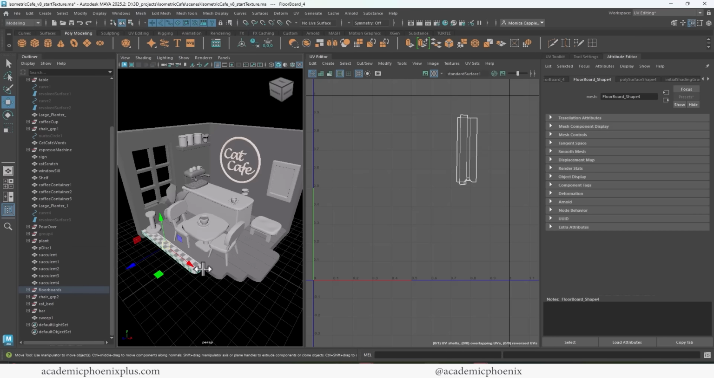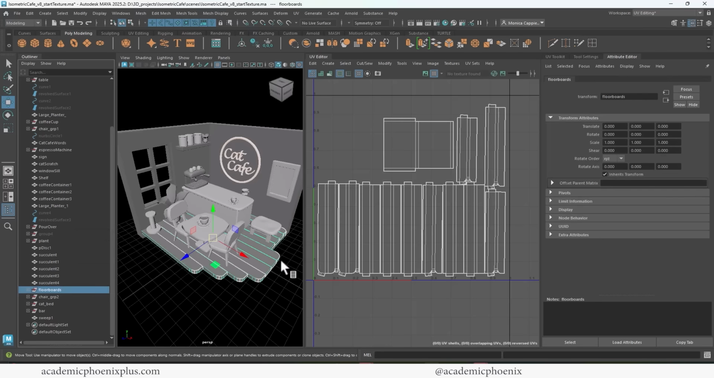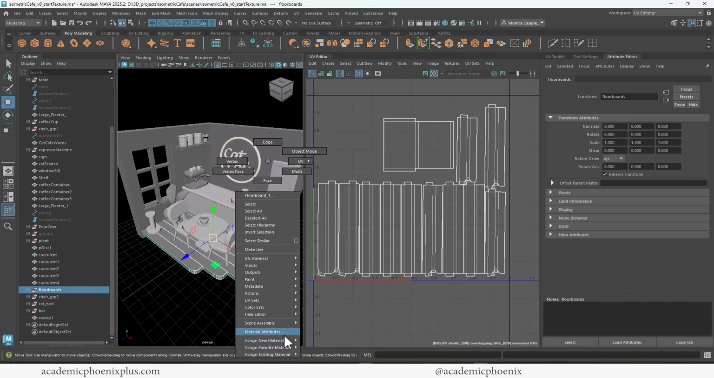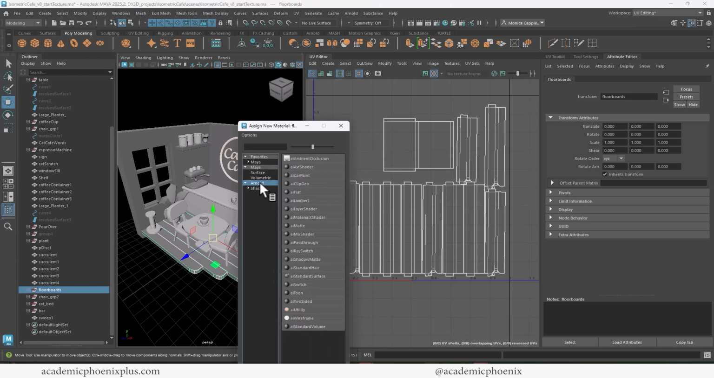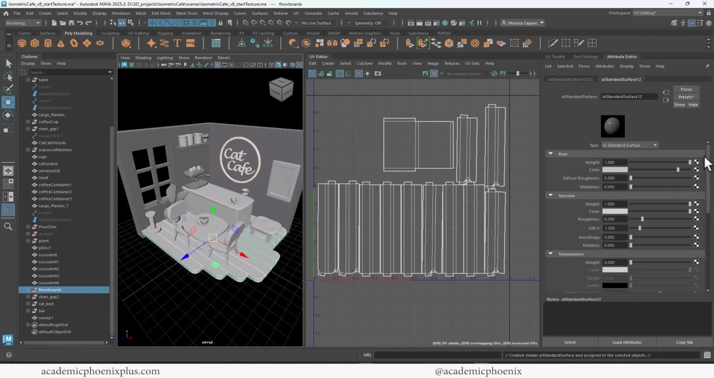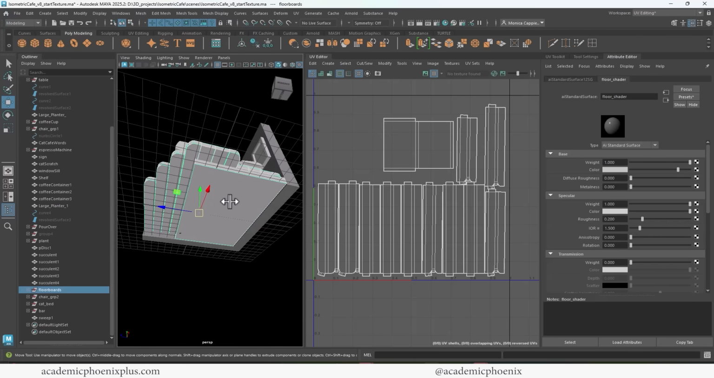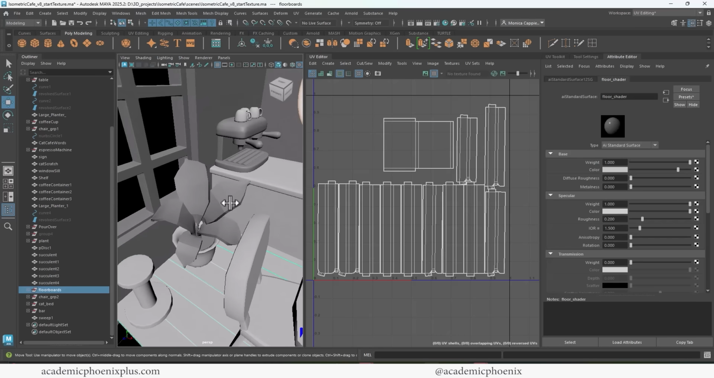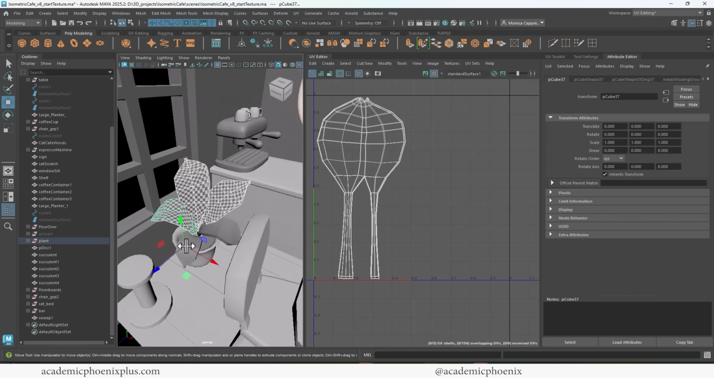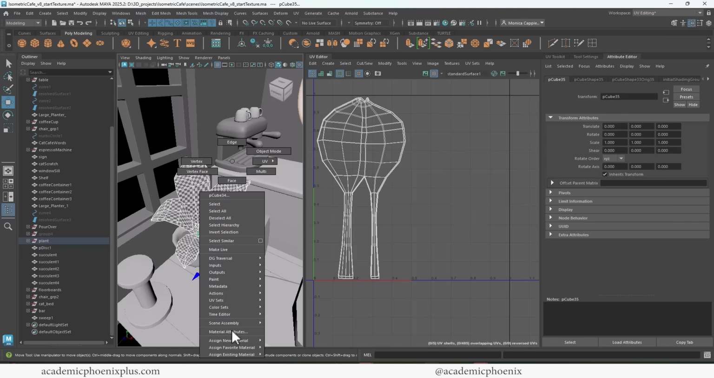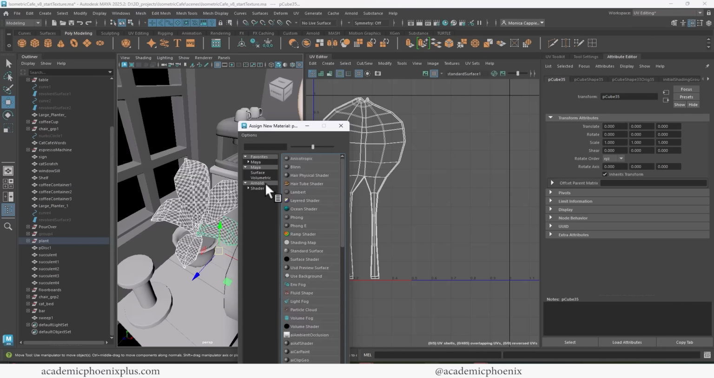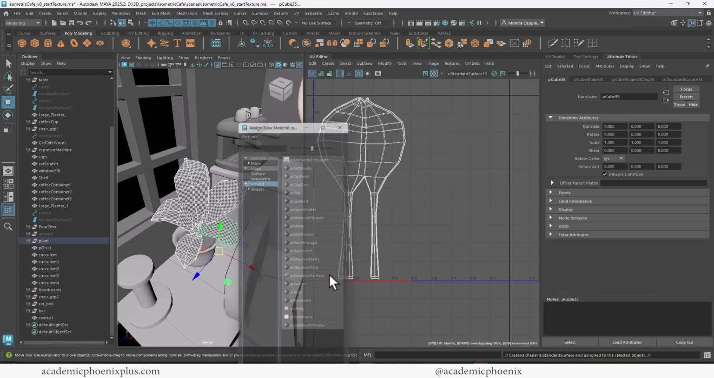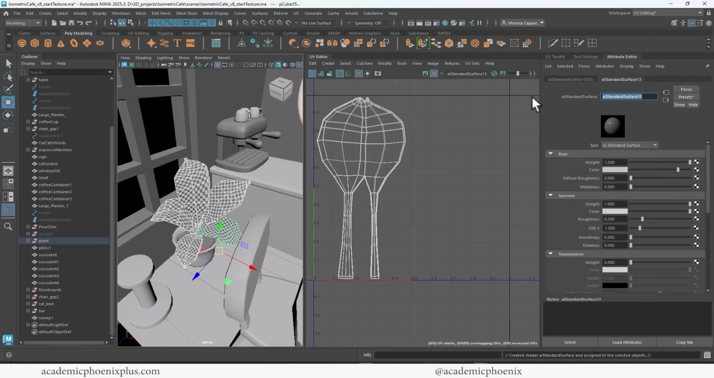Next is going to be the floors. They're the floorboards. So I'm going to assign a new material, Arnold AI standard surface, and this one is going to be called the floor shader. I believe I have, oh yeah, I did grab that one too, great. Okay, the leaves, I believe the leaves are relatively stacked to one another. They're going to share the exact same shader, Arnold AI standard surface shader, and these are going to be the leaves.